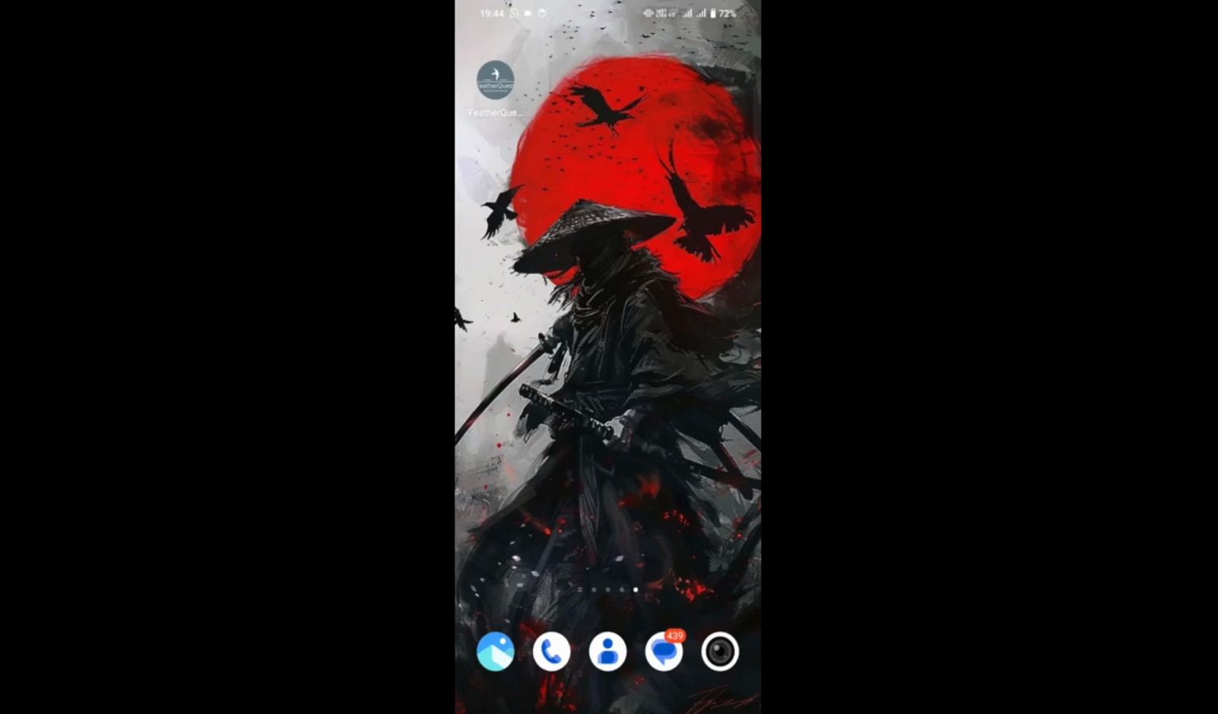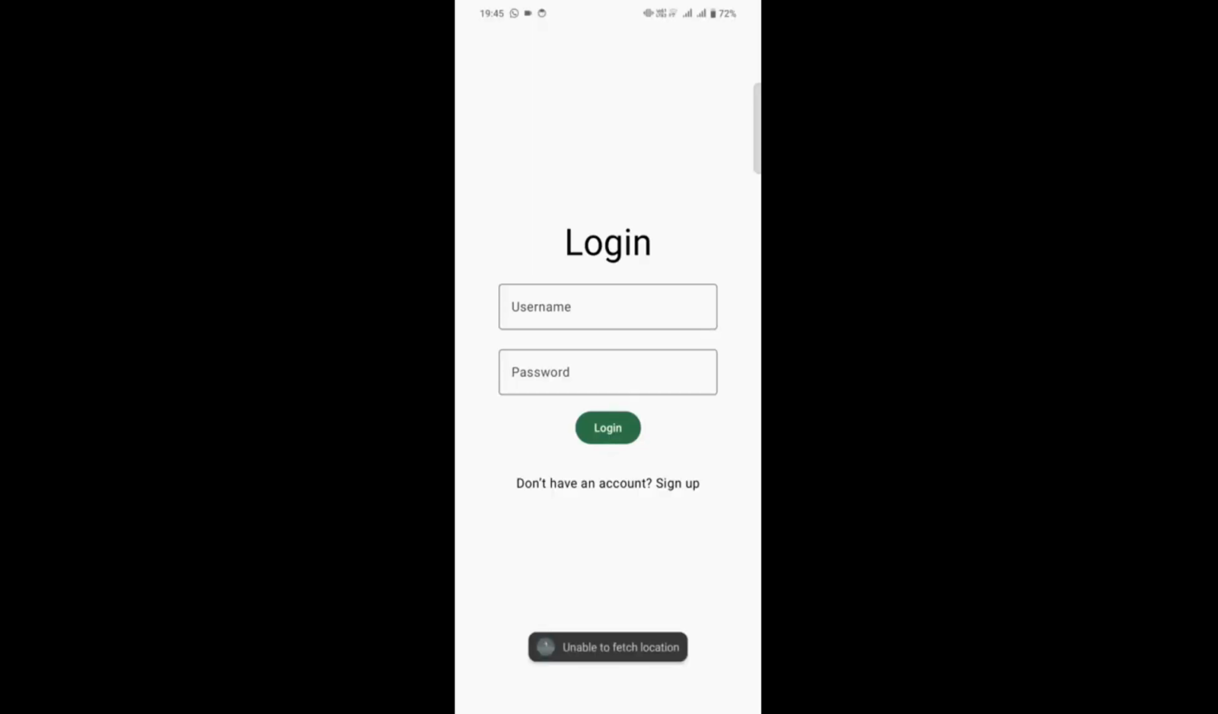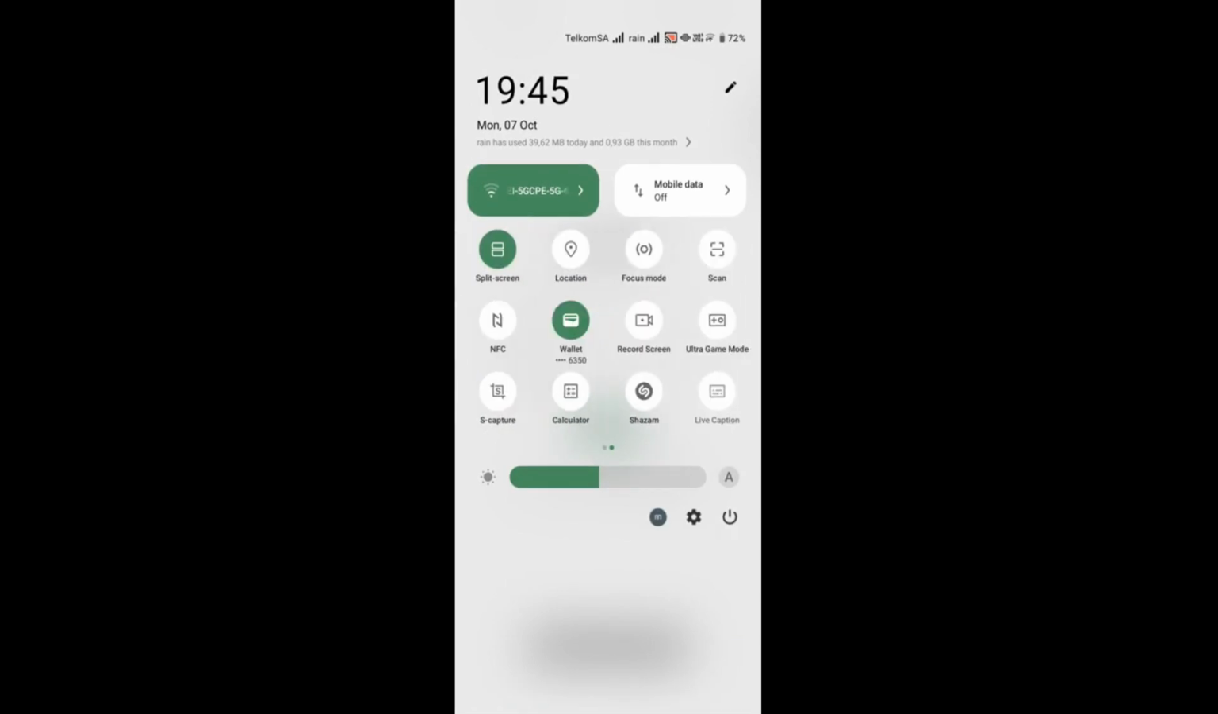Today I'll be covering the FeatherQuest Bird application for open source part 2. So we begin by opening the application. When you open the application, you are asked if the FeatherQuest app may access the device's location. We will say while using the application. Let us switch it on manually.